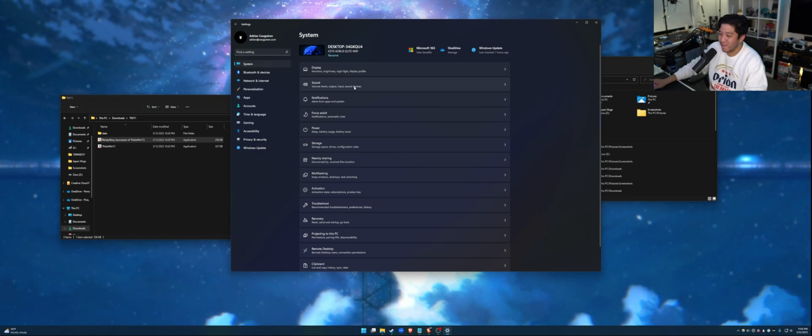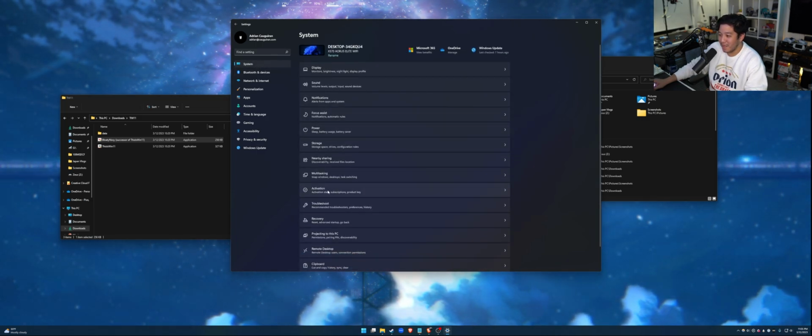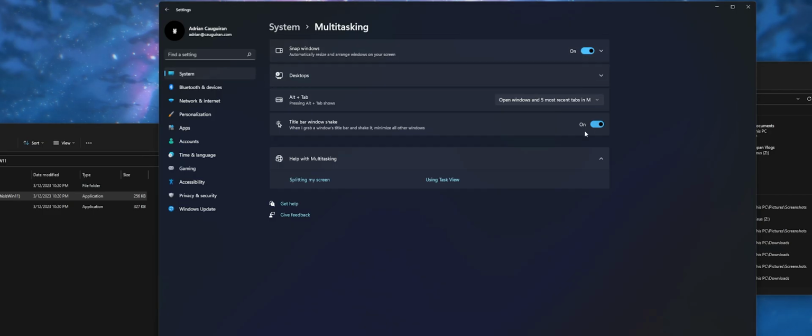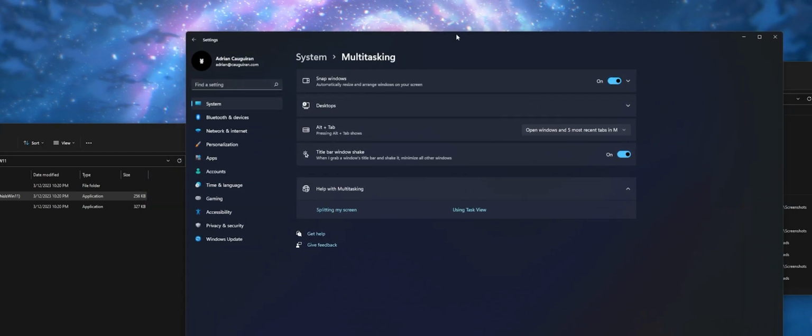It's just a funny, quick feature that you can enable if you go into System and then multitasking. At the very top here, you have snap windows, and at the very bottom, you have title bar window shake. So I prefer to call it shake to minimize or shake to focus. If you turn that on, you can take any window, shake it, and it will minimize everything else.